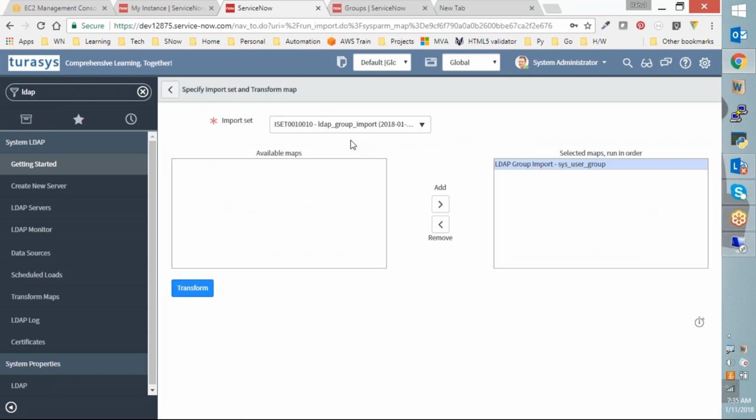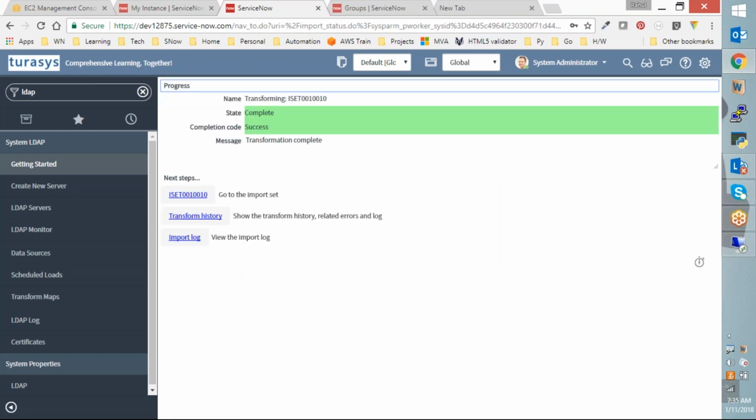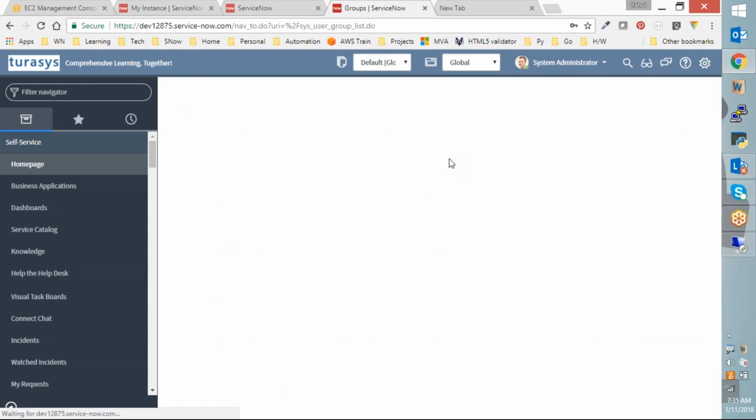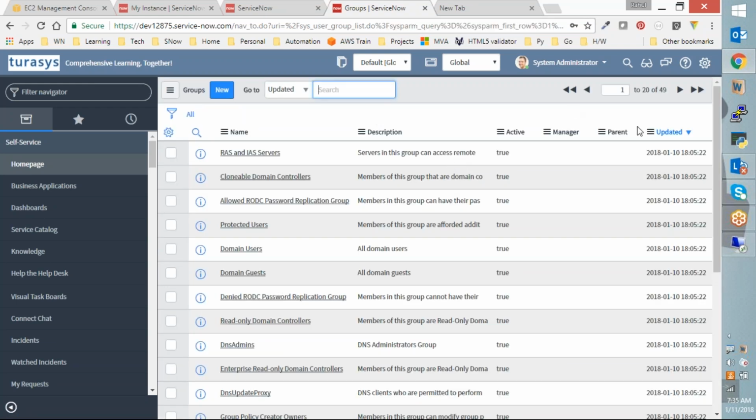Now right now we are doing it manually, right? You don't have to do it manually, but just for the purpose of demonstration I'm doing it manually. You can always go ahead and schedule it, but since we are doing it the first time and I'm just demonstrating it, that's the reason I am having it done manually.